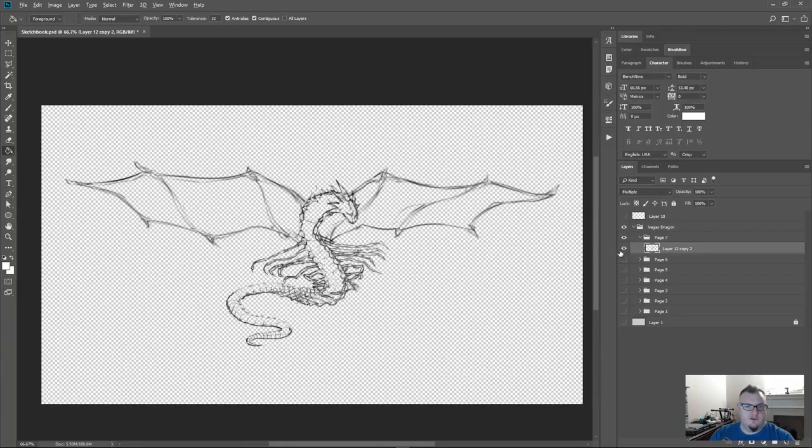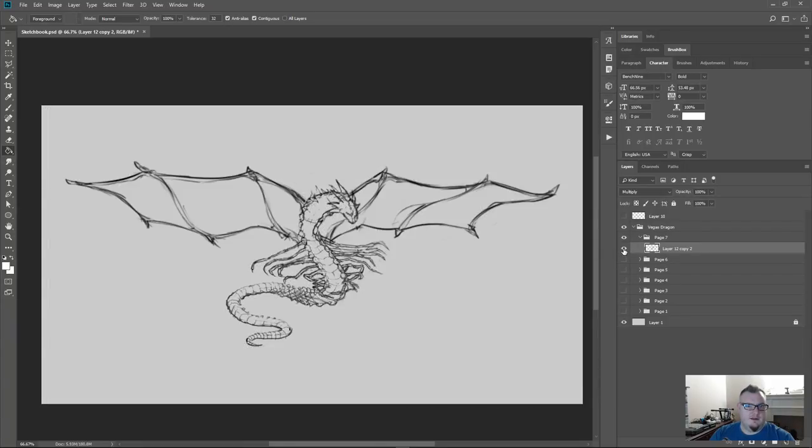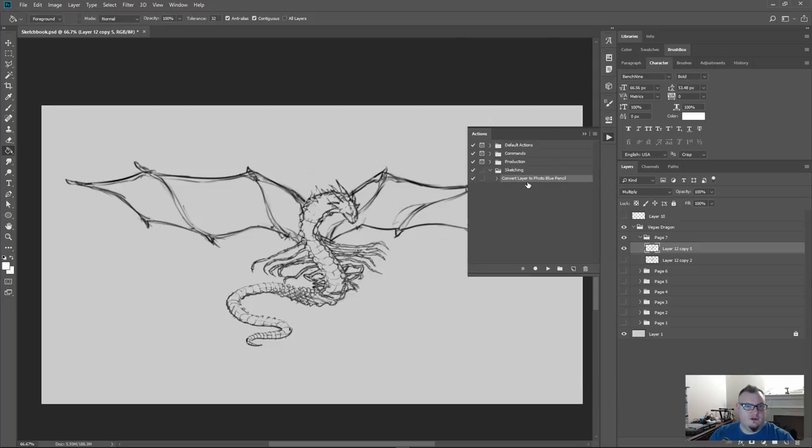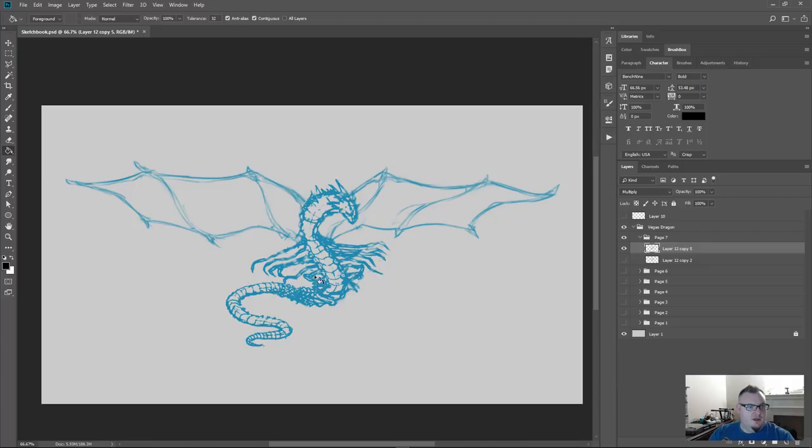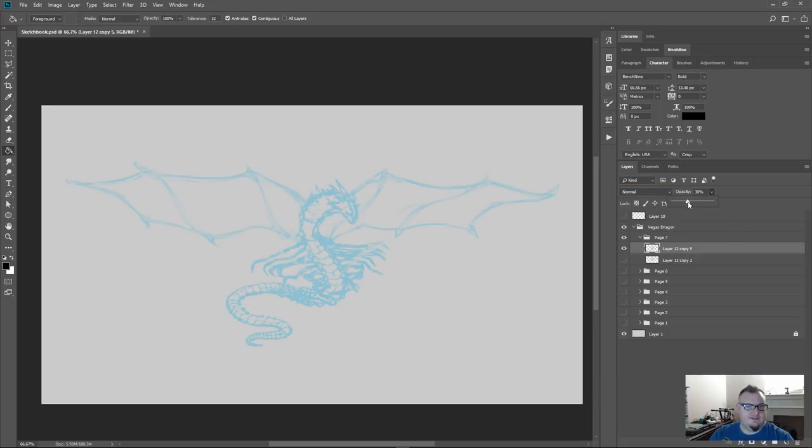So let's hit Alt and left click on the eye icon over here, so that we bring all of our other layers back. And now I'm going to duplicate this and let's try this again with our convert. Okay, so there we got it working. It's a little gross and messy, but we will work with that. So I'm going to set this to normal, and then let's turn our opacity down lower. I just want to keep the details underlying on this drawing so I can see where we have a good starting point.